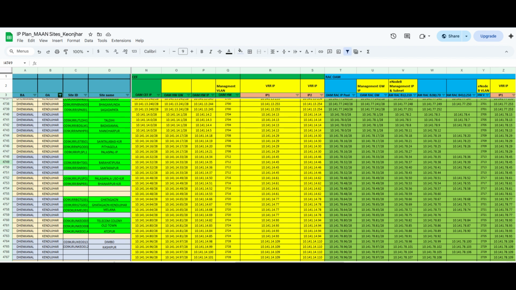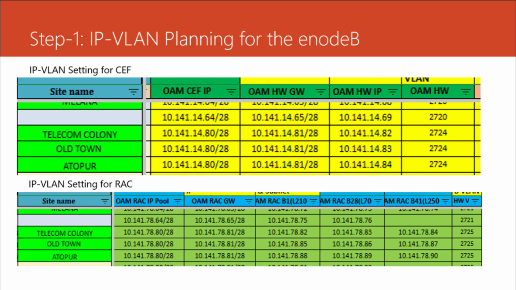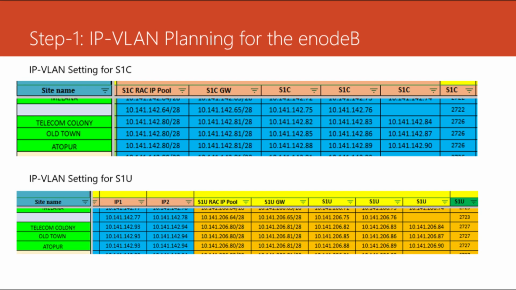IP VLAN planning will be done as shown on the screen. Generally, the IP VLAN planning is done by the Tejas team and will be provided to the concerned transmission team. Here, we are only concerned with the VLANs and IP gateways of CEF, RAC, S1C and S1U, and as an example we will do the configuration of the Telecom Colony site. So, let's note down all the VLANs and IP gateways of CEF, RAC, S1C and S1U for the site Telecom Colony.